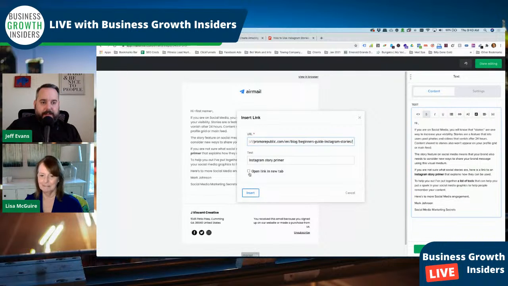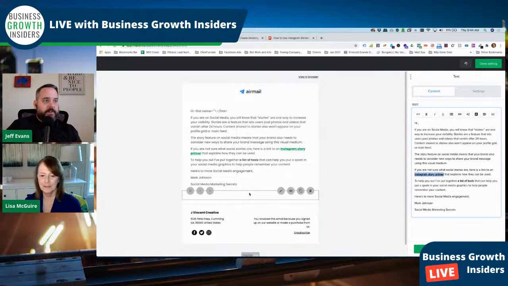Yes, do that. Every time you get the opportunity to do that, please do, because if you don't, they're going to be taken away from your email and they're not coming back at that point. But if you say open link in a new tab, then your phone, your computer, it's going to open a new tab on that browser so that your email is still open. So anyways, we'll go ahead and click that and click insert.